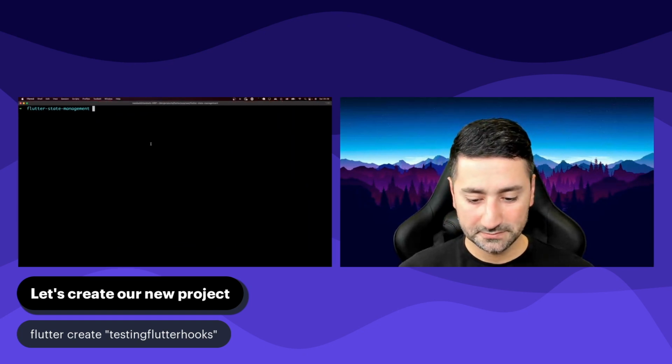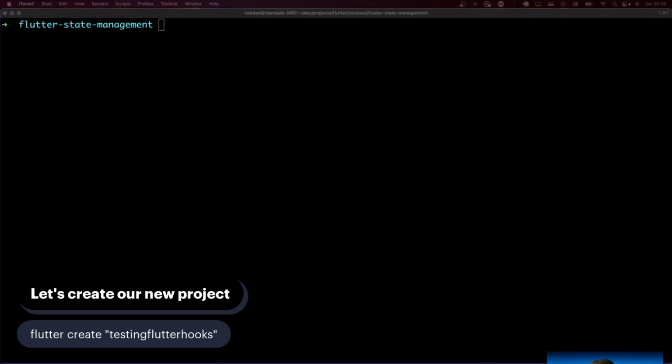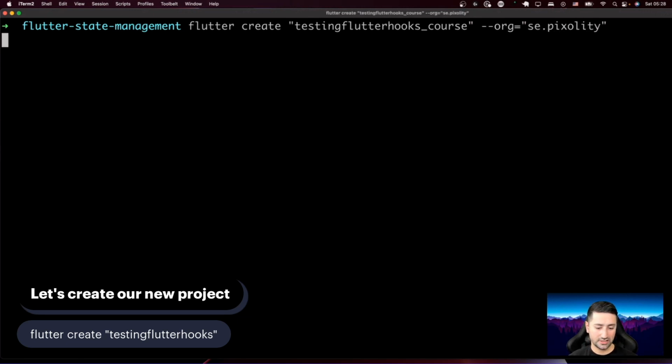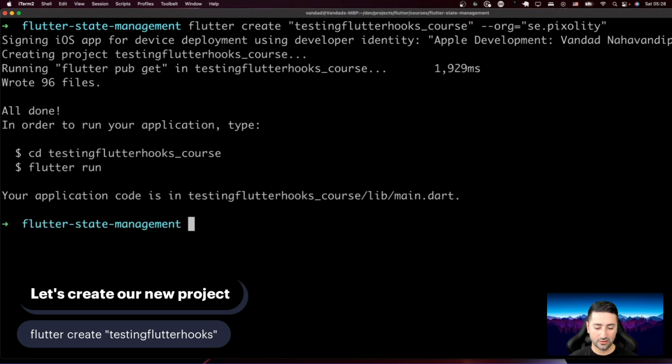So I'm going to bring here the terminal. Let's go ahead in here, and I'm going to change some stuff on the screen so you see my screen better. Okay. I'm going to say flutter create testing_flutter_hooks. I'm going to append underscore course to it as well, simply because I already have this folder created, because I have all the examples here on my 3rd screen. And I'd like to add also the organization, so se.pixology. Okay. So this is going to go ahead and create our project for us.